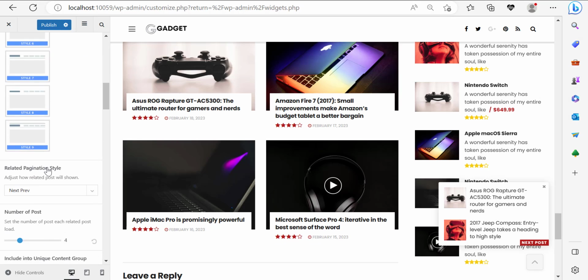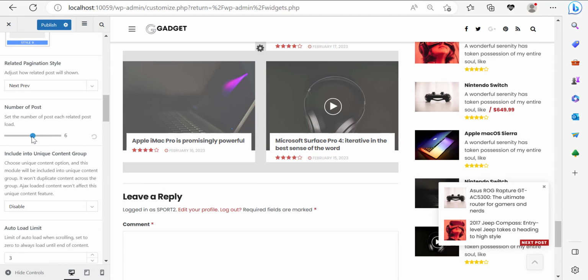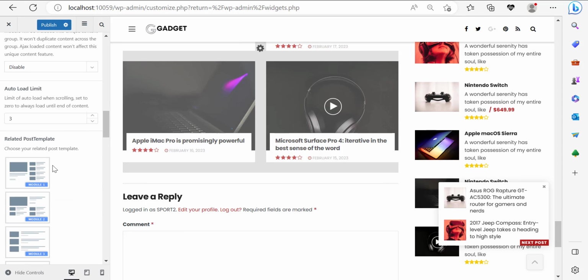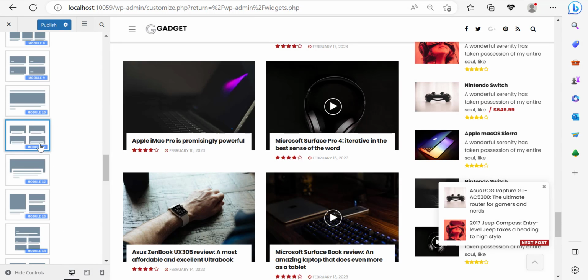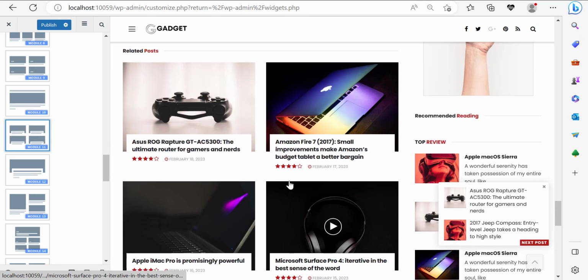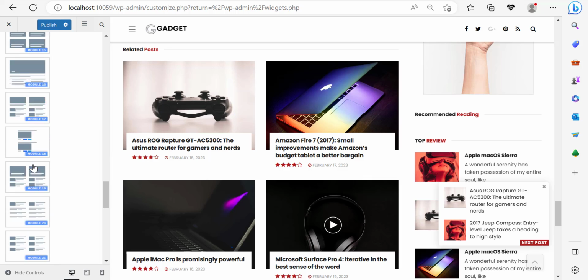Now if I scroll to the bottom here, you can control how many posts to show. So here we have 4. You can set this up to be 6. And if you scroll down, you can see that this is module number 11, but you can change the module. In my opinion, I'm just going to leave it like it is because it matches the theme of the website.